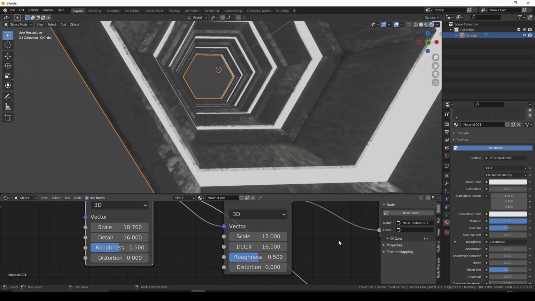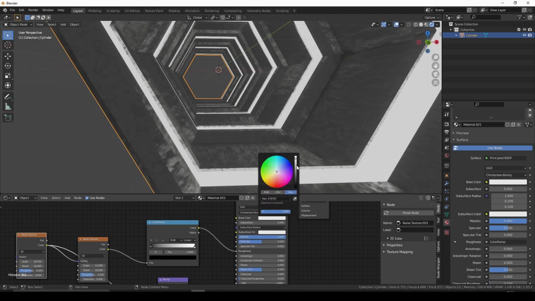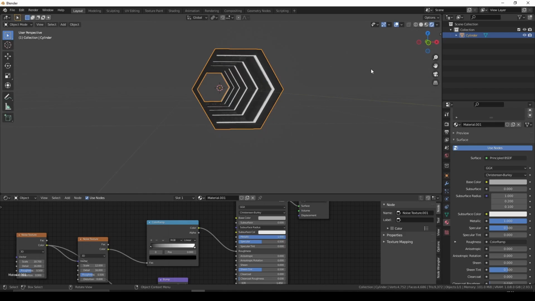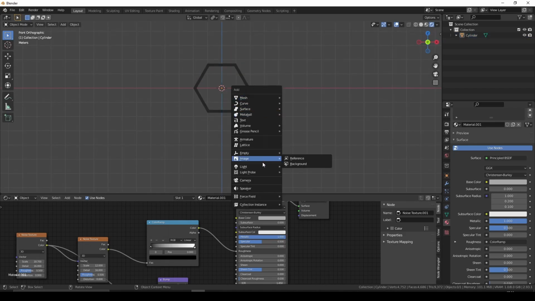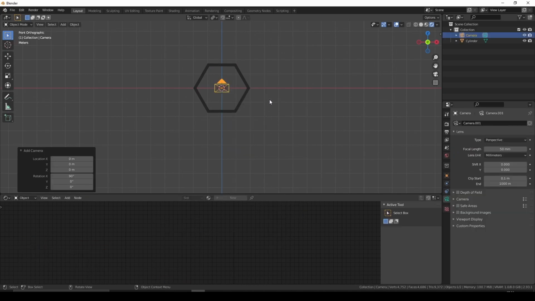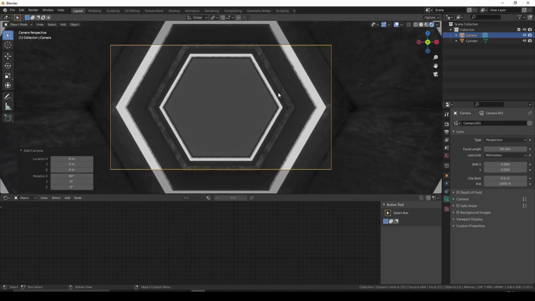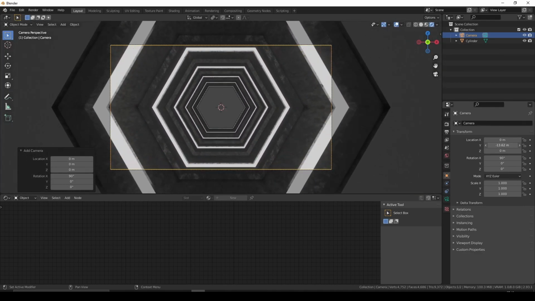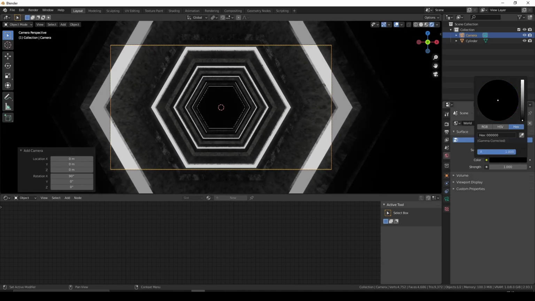So we're getting that really scaly kind of look, like metal. And why not, let's just make it a bit darker. Now what we're going to do is add in our light. So go Shift A. First, we're going to add in our camera. Go View, Camera, Active Camera. And while we're here, we just want to move our camera back so we can see what we're doing. And we're just going to make the world black as well.